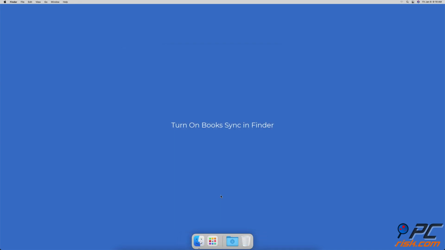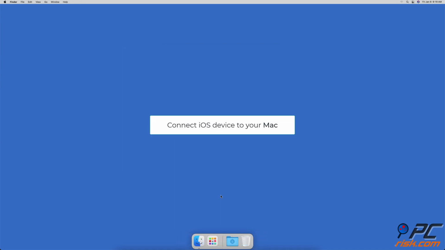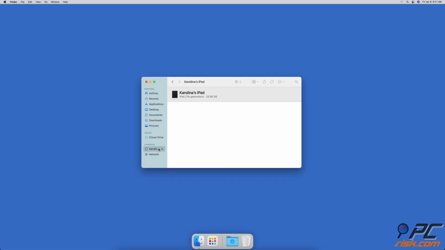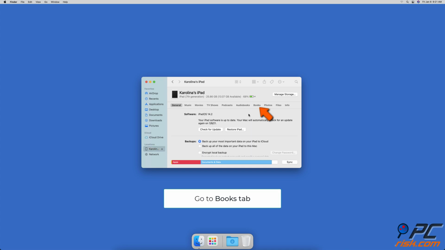Turn on Apple Books Sync using Finder. Connect your iPhone or iPad to your Mac using a lightning cable, and open Finder. On the left sidebar, click on your device name. When your device information pops up on the right side, go to the Books tab.